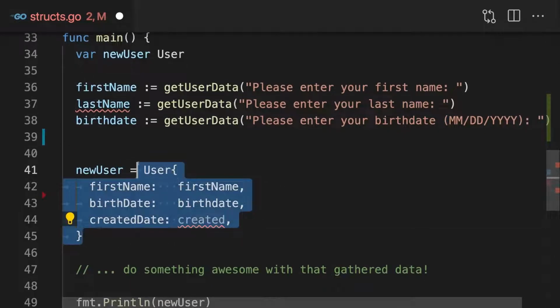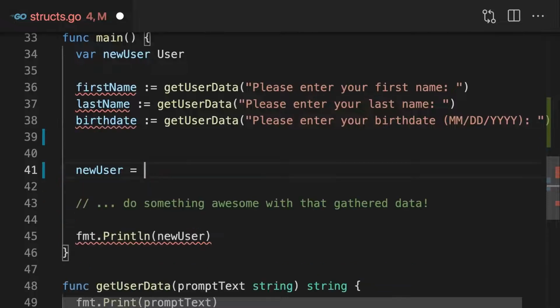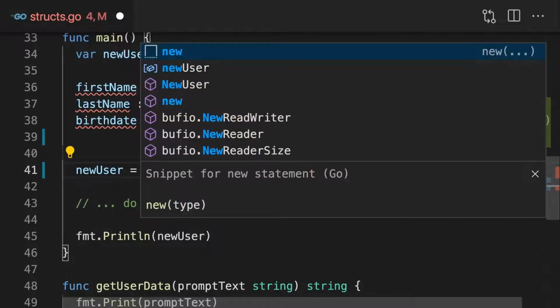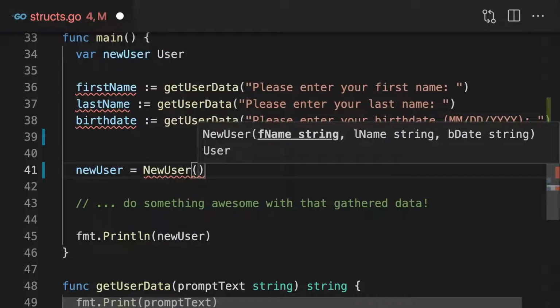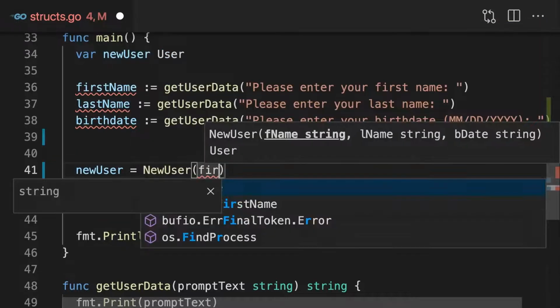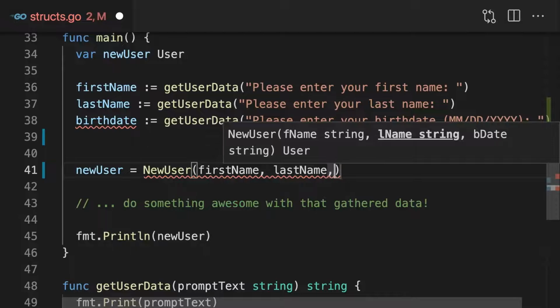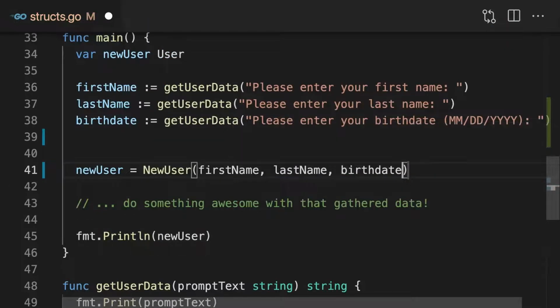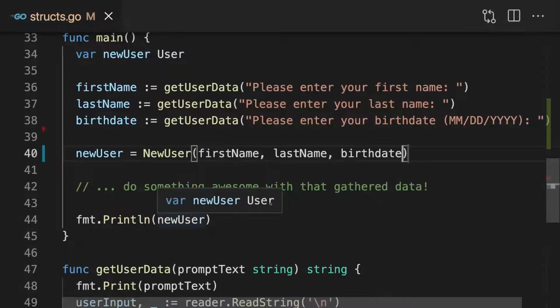So here in main, instead of using the struct literal notation here, I can now just call new user, so this function which we added, and then pass my first name, my last name, and my birth date to that function. And now we again will have a new user if I save that and if I would run this code. So that's yet another way of creating such a struct instance.